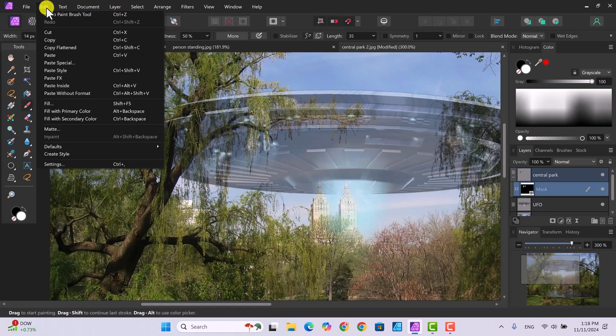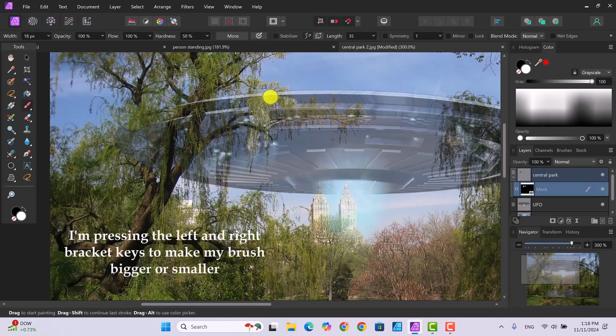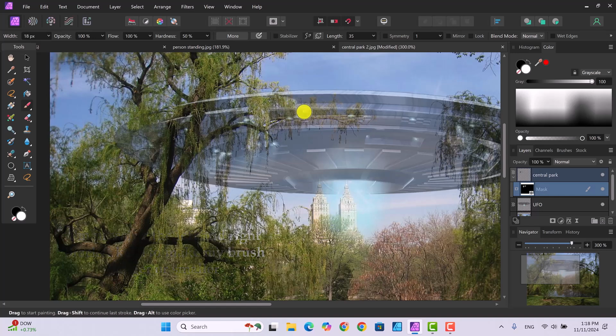And let me undo that. Okay, so let's make this smaller so we can copy that in and get some branches here. Make it a little bit bigger so we can get this. And what I'm going to do is change the opacity to make sure that things aren't looking odd. So we need to paint these trees. So we're going to get as many of these trees as we can.